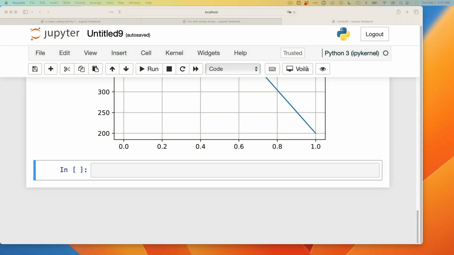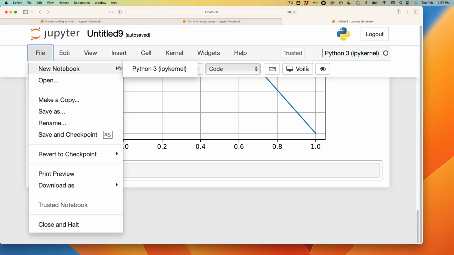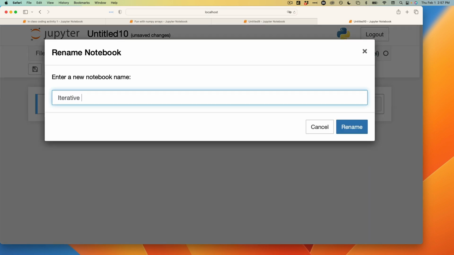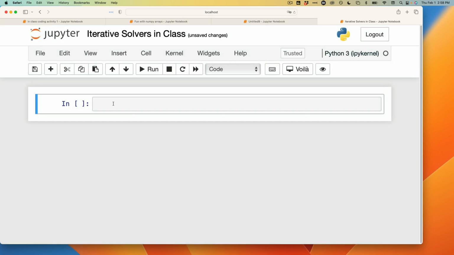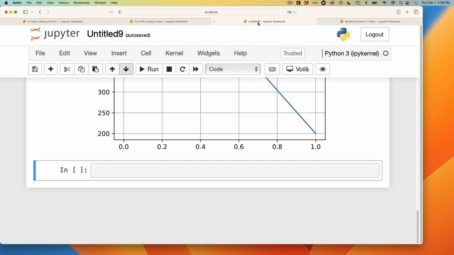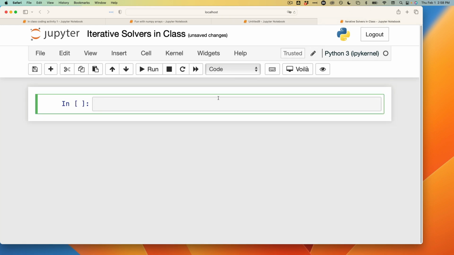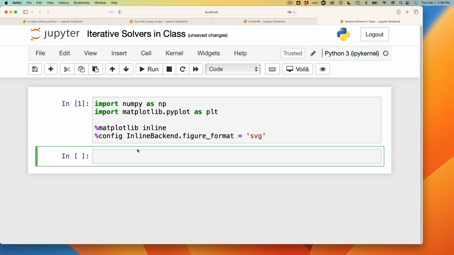We'll do it together. So I'm going to create a new notebook here. I'm going to call it iterative solvers in class. So again, I would like to import the boilerplate. That's my boilerplate. And let's grab the formula for Jacobi. So I will move it over here.